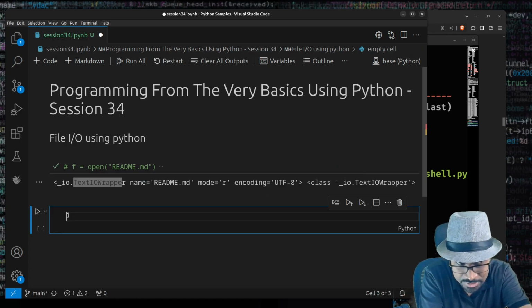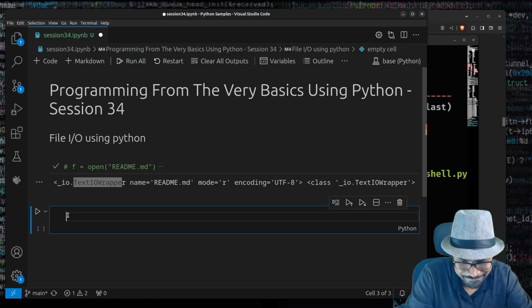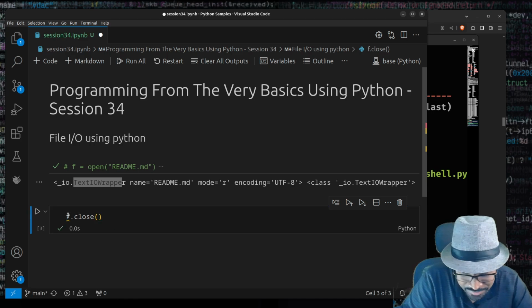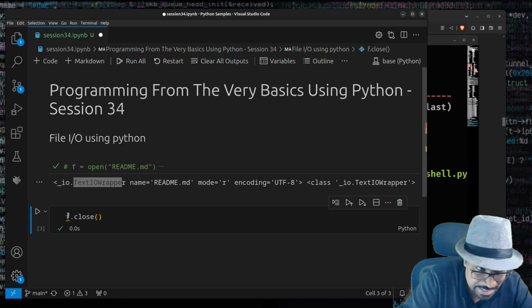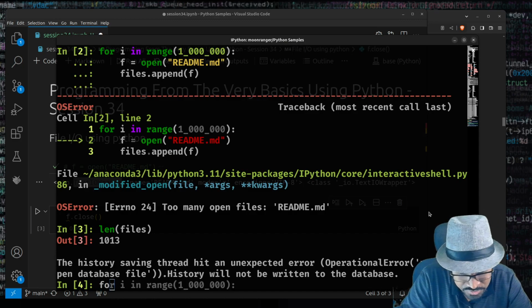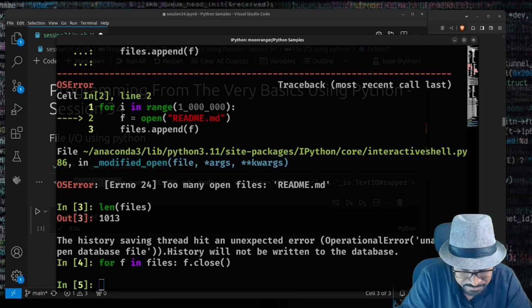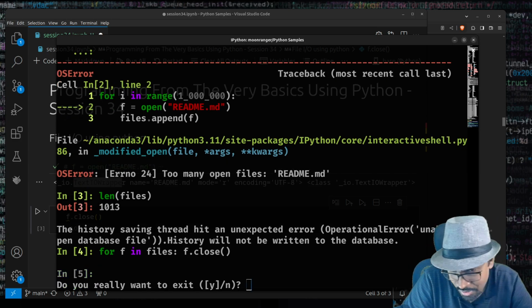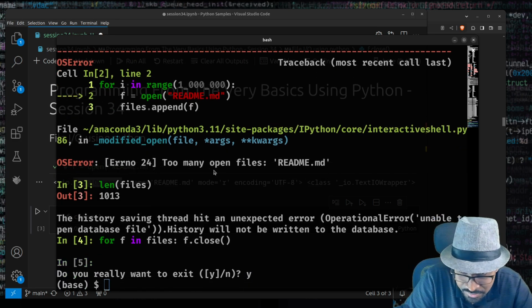Remember, that's a different process. So I think what happened in that process should not affect this one. There's a per process limitation for safety in most OSs, like Linux, for example. In this case, what I'll do is I can just use for f in files, I can say f.close. This is how you close all the files. Now you're okay. You can open more files. So the number of file descriptors that the operating system is maintaining for this is reduced tremendously, right? Okay. Anyways, I'm going to exit this prompt.